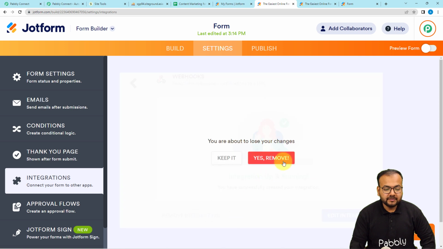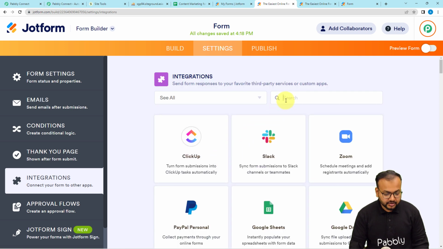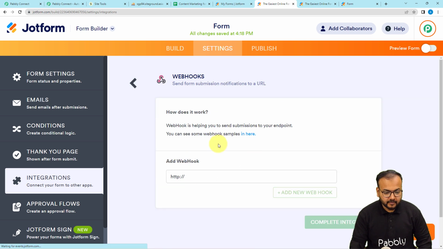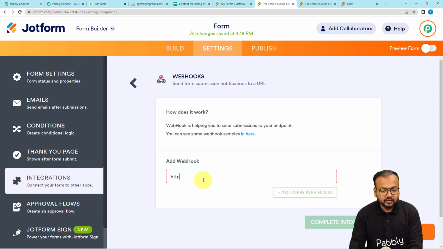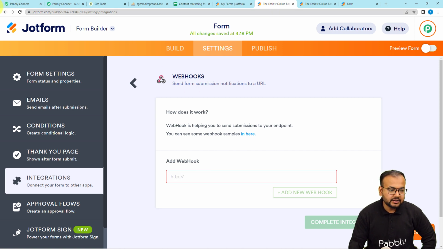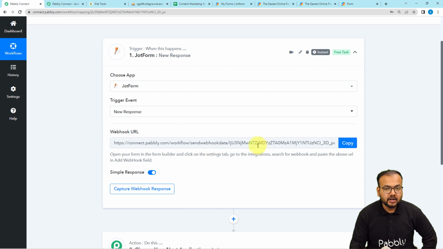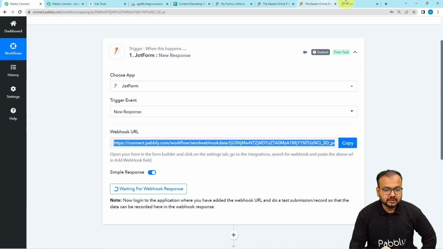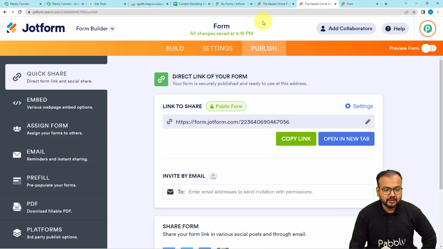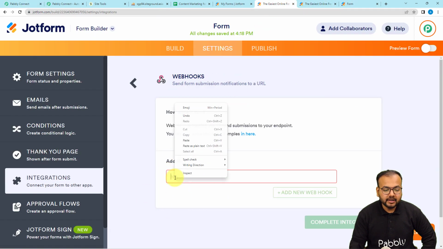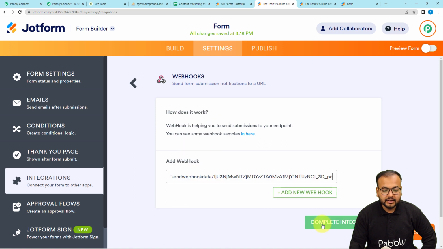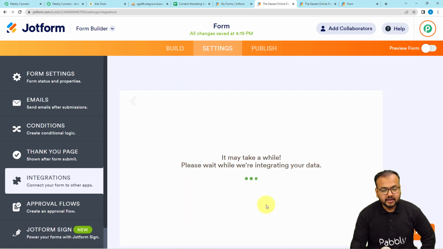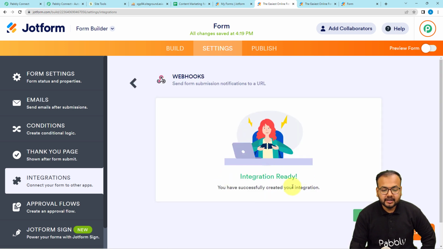So let me remove this previous integration, and now you can search for webhooks again, and here you will find this add webhook field. So in this add webhook field you have to first erase this, and you have to paste the webhook URL that you got here in your workflow. So just click on copy from here and then paste it in this add webhook field. Okay, then click on complete integration, and you can see we are getting connected. The integration is ready. Right, now you can click on finish.